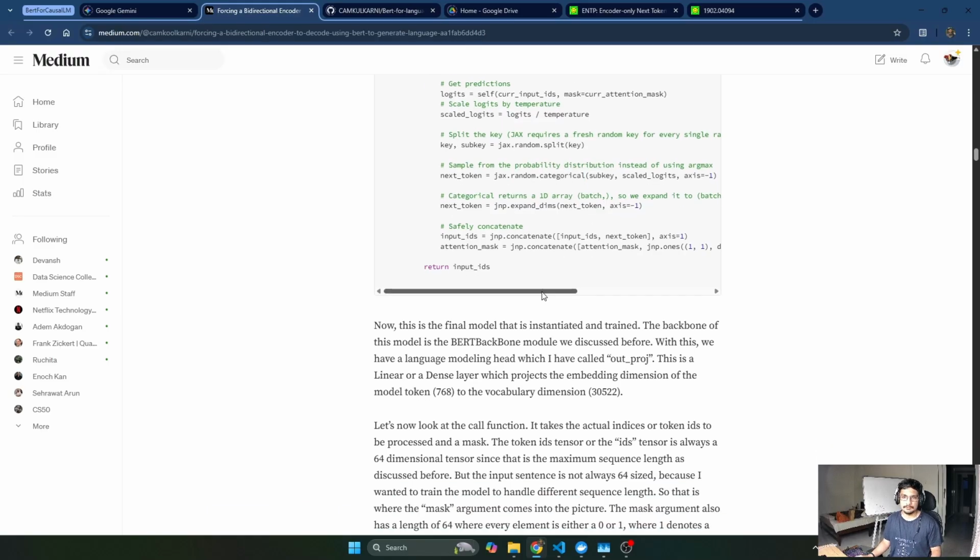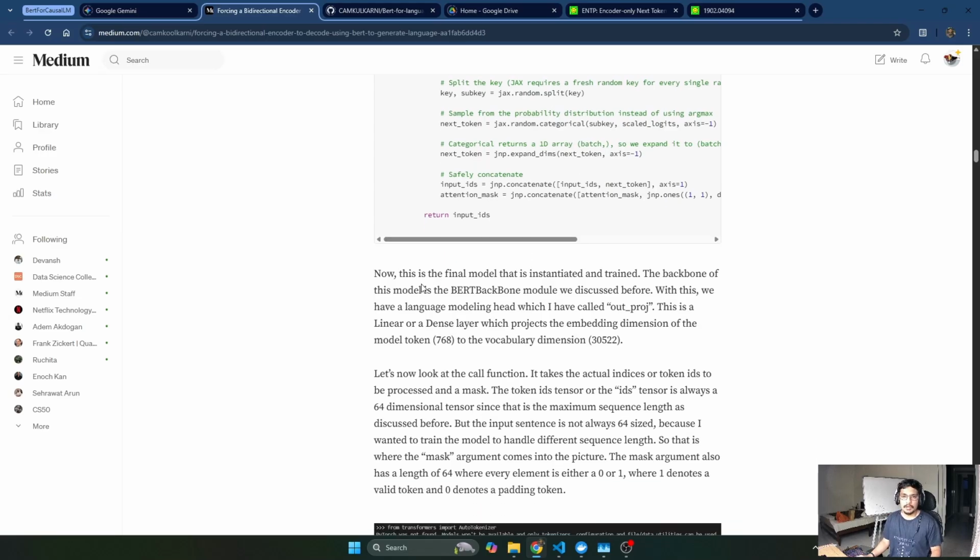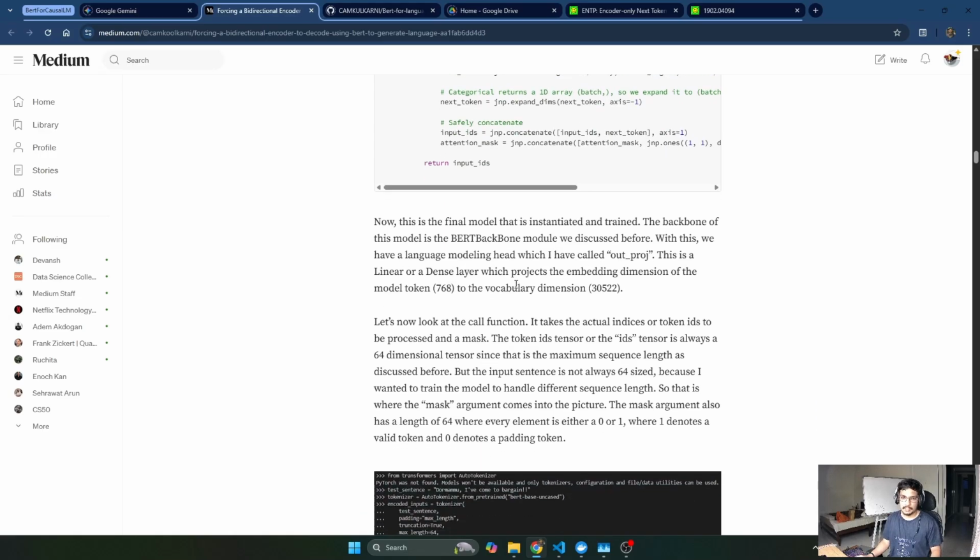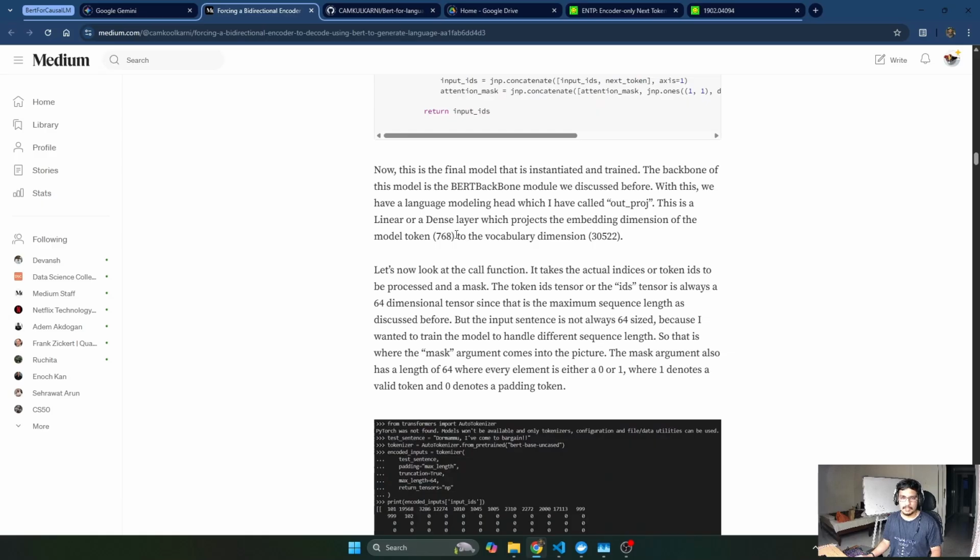So this is the generate function. Now this is the function that we use for training. As I already mentioned, the dimension of the token is 768, which is similar to the BERT base implementation of the original paper, and the vocabulary dimension is 30,522.